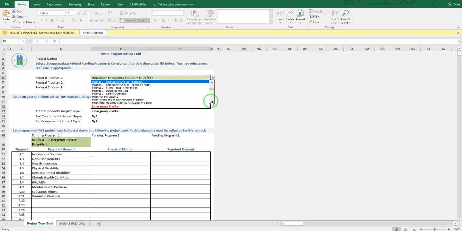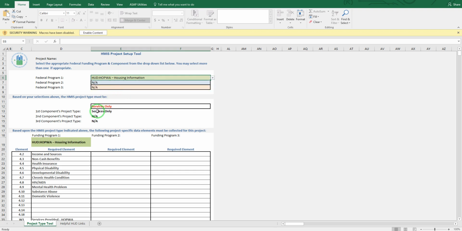Some of the other ones can be a little more confusing, and that's where this tool can really help out. For instance, if I had a HOPWA housing information grant, well, the project type is going to be services only.